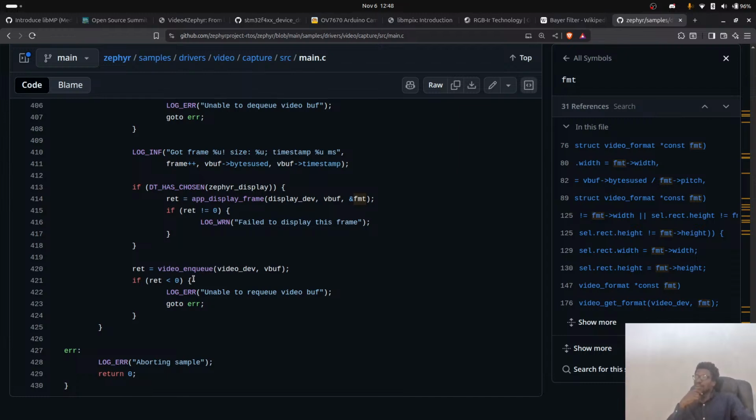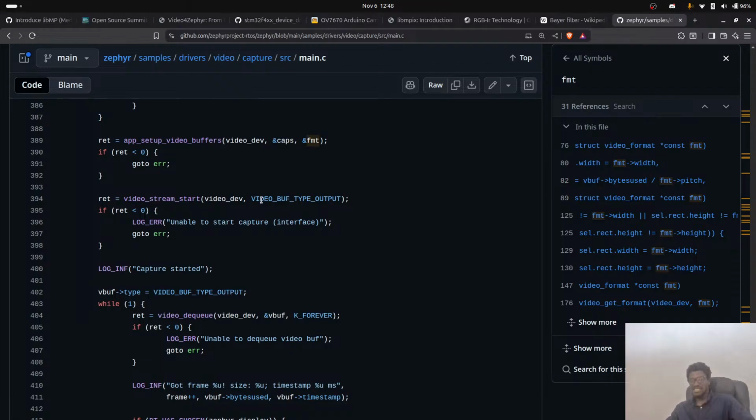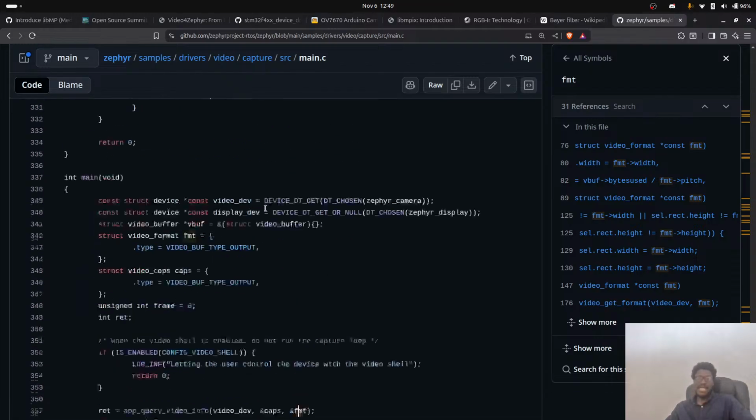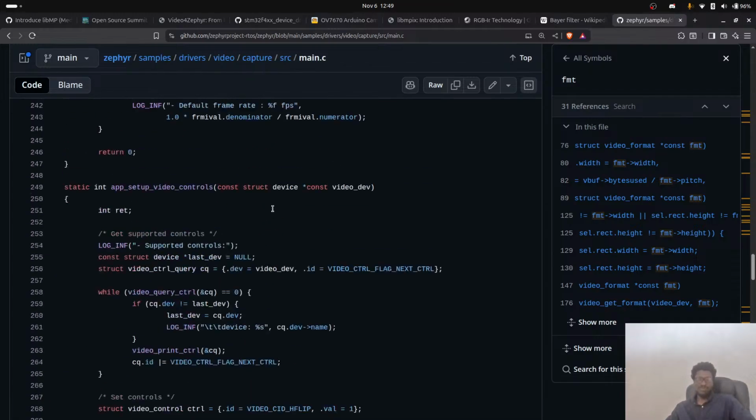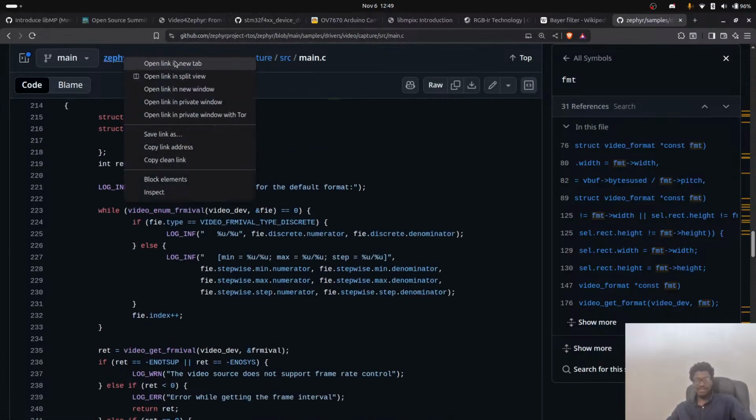Does Zephyr have the concept of user space versus kernel space, like in Linux? Yes, it does. Application side, this here, in this space where we are, this is user space. And then kernel space happens in Zephyr.